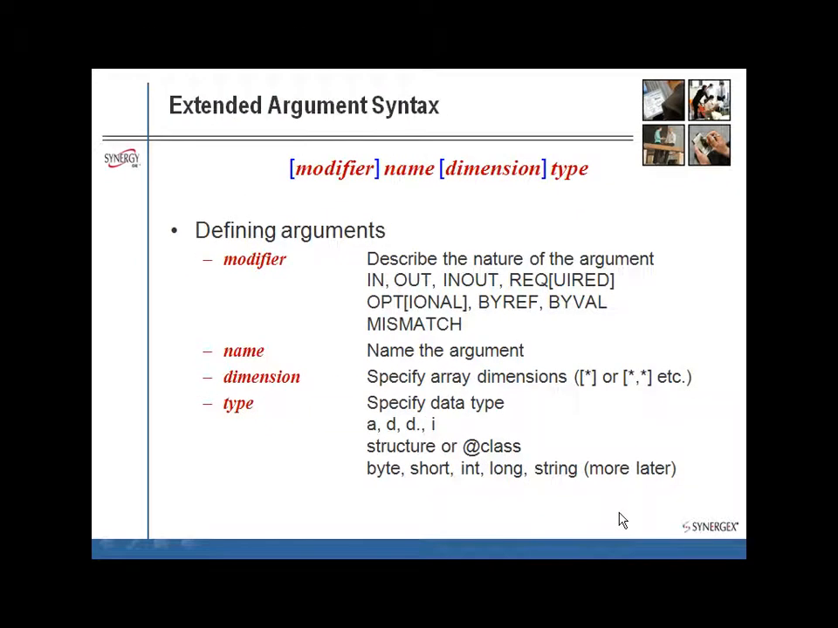Here we can see the extended syntax for argument definitions in external subroutines and functions. This new syntax is also used for parameters in methods. As you can see, you can now specify additional argument modifiers which define how the argument is used. For example, you can specify in if an argument is only ever passed in but never updated, out if the argument is only ever returned to the caller, or in-out if an argument is both received and returned. You can also specify whether an argument is required or optional. Some of these new modifiers may be abbreviated. For example, optional can be abbreviated to OPT and required to REQ.